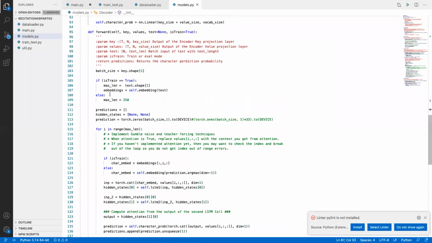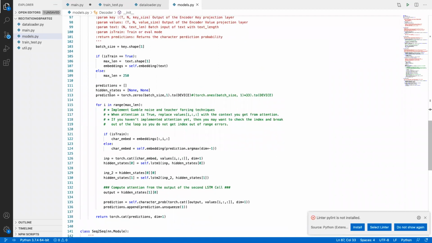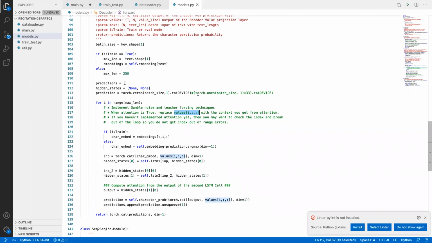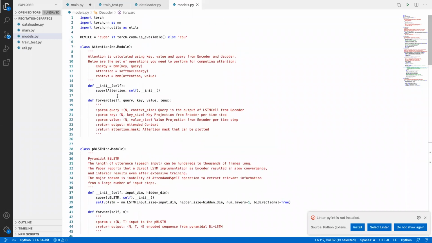So without going into too much detail, I think the most basic thing you can do here is just implement attention. And this code pretty much works as is. As it is said here, just replace values, so this and this, with the context that you get out of attention. And attention is given here. If you just follow these comments, you should be good to go with attention. Remember, you have to do some kind of masking in attention as well.